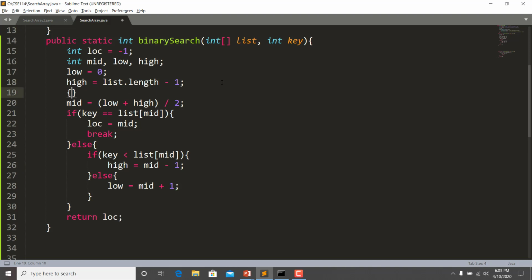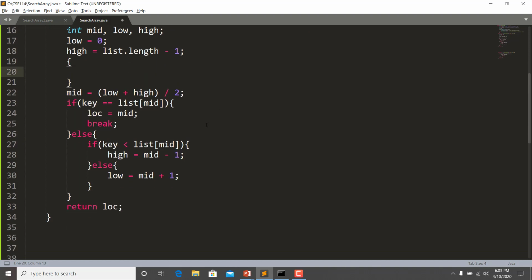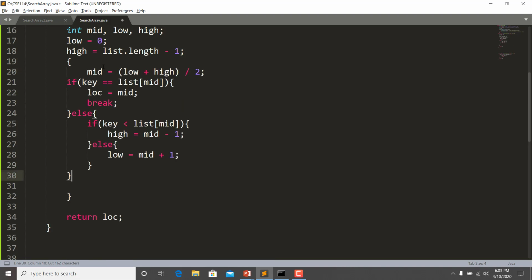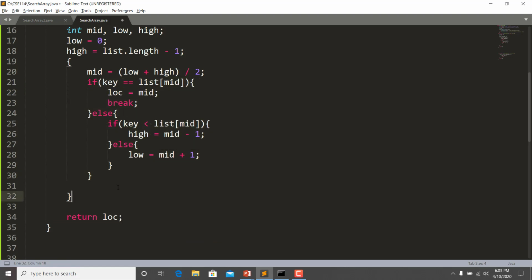Now what I should be doing, let me put all this that I have done here. Control X, right here. Let me indent it properly. Alright, great. So what should I write here? Well, I need a condition. What is the condition? The condition is while low is less than or equal to high. So this is the condition.